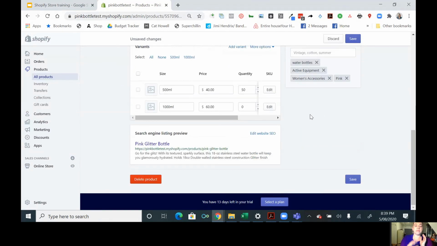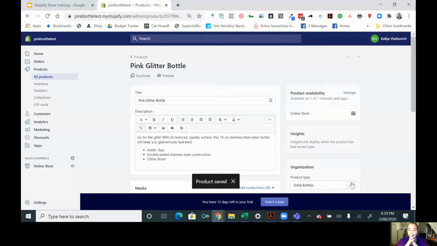Now, once I've done that, please, please, please make sure you click save. If you don't do that, you'll lose all your hard work. So I'm going to click save now, and then it will go back to the product page there.